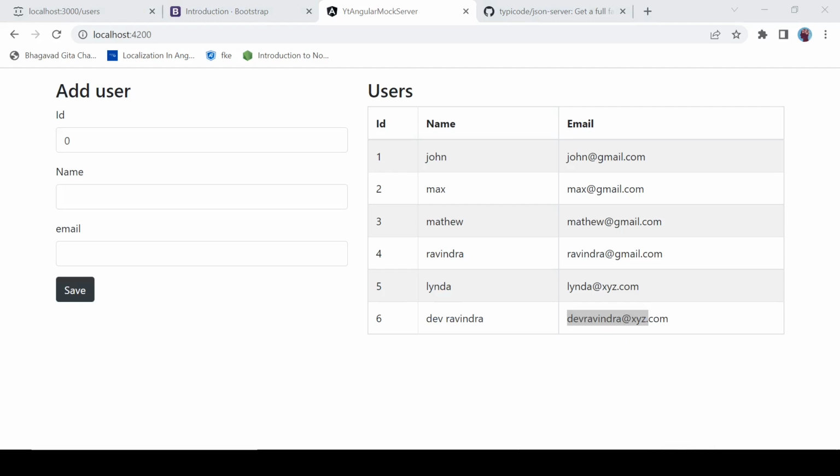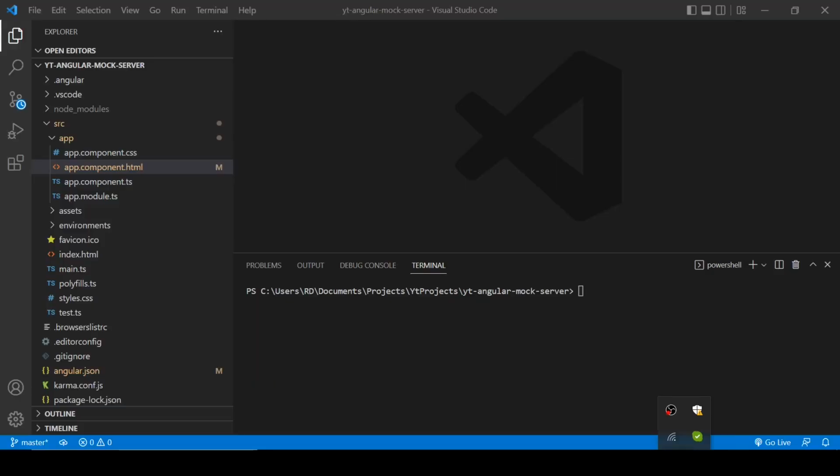Okay, now let's get started and move to the code editor. First of all, you need to create a project if you don't have an existing one. I already have created a project so that we can save some time. After creating a project, here in the terminal type npm install json-server --save. It is going to install JSON Server for us.